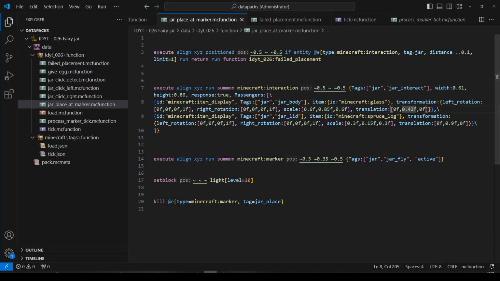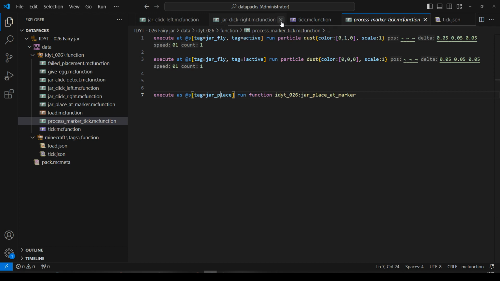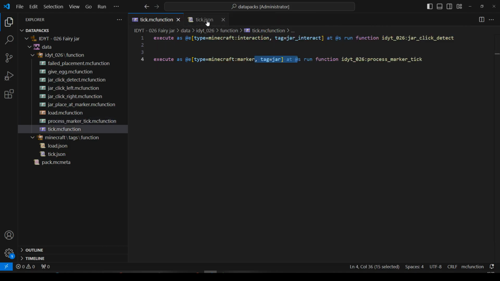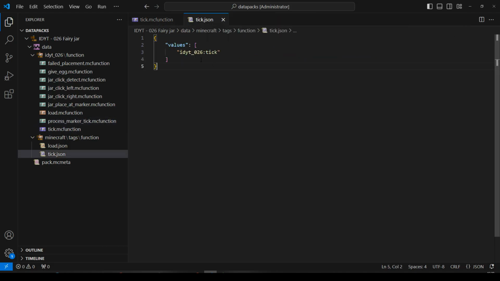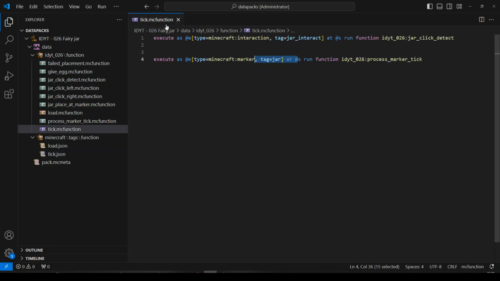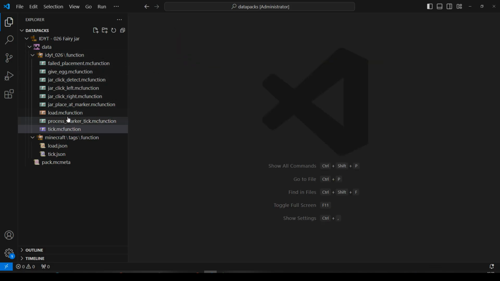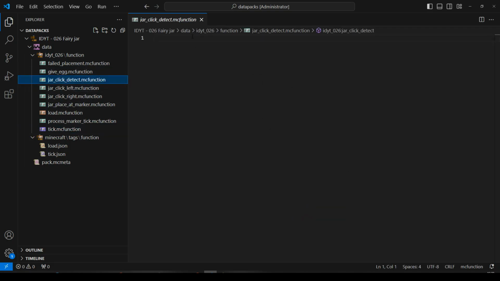Let's make it so we can turn the thing on and off. So let's close all these down. We don't need so many open. Oh, I've got a lot open, haven't I? Okay, so what we're worried about here, tick. Tick is calling our tick function. That's fine. Here's our tick function. Let's do our jar click detect. Okay, so let's go off to jar click detect. Jar click detect. Nothing in there yet.